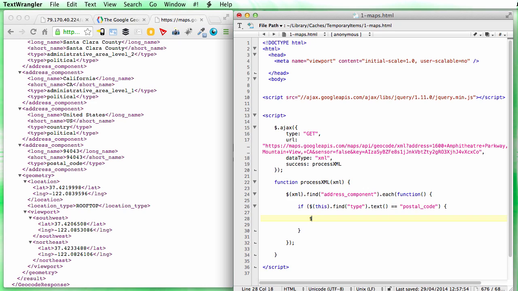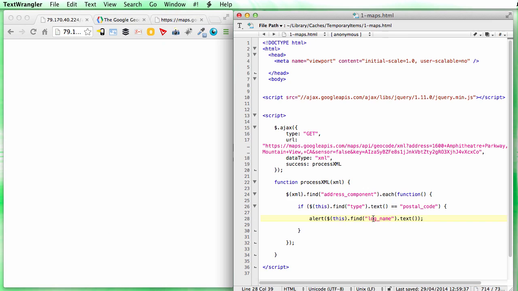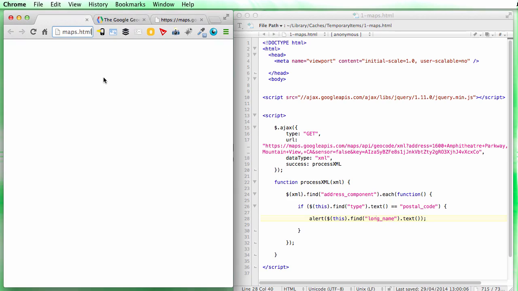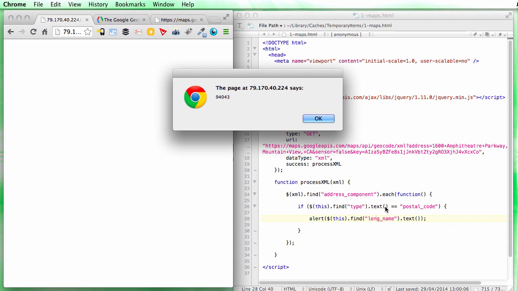I hope you did something like this. Looking at this again, but this time we're finding the long name. And let's alert it. And the thing that we want to alert is the text. You can see the error I made there. Long name would be better than log name. Let's try that again. Great. So it's returned the content of the long name field inside this particular bit of text.